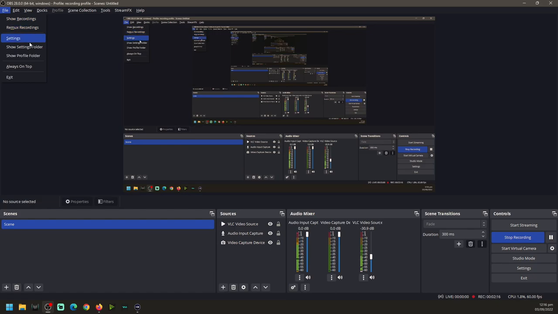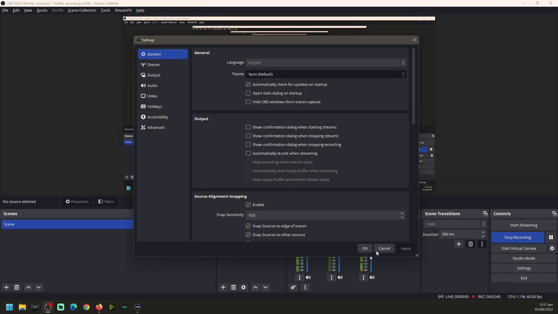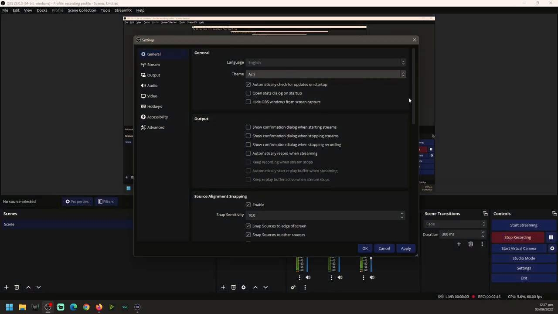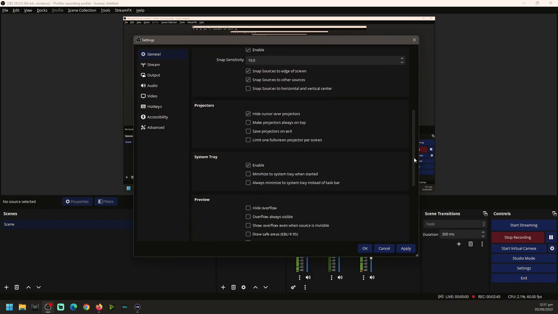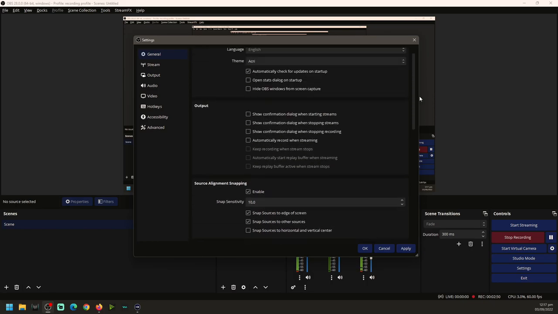But I don't like that theme. I will go back to my Akri theme. So there are several new themes besides light and dark recently, no? In the last version we have Acri, dark, gray, light, Rachni, System, and the default is Yami. So I'm gonna turn back that. So apparently I think all of this is included in the last version.